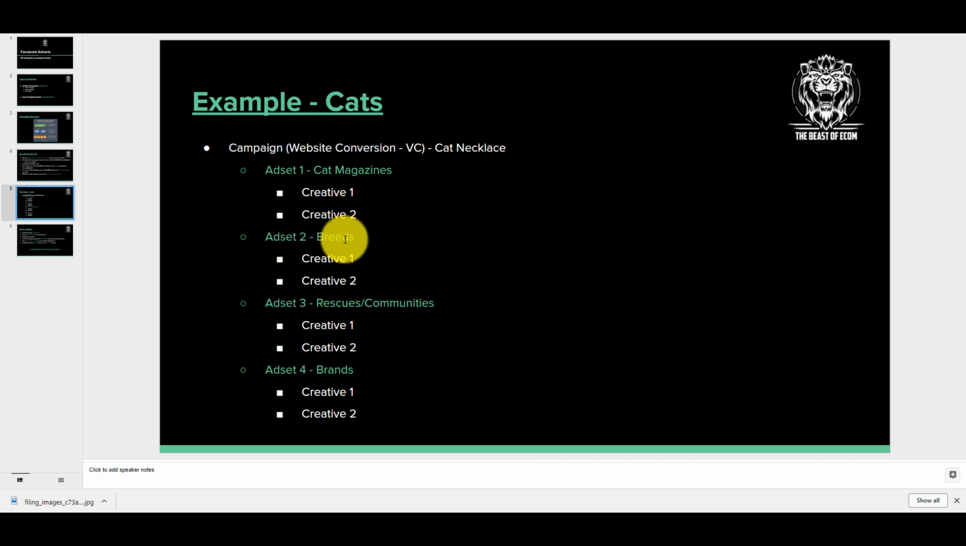Again, ad set 2 can be breeds, so you like Siamese cats. I'm not a fan of, I don't know many different breeds of cats, but you can always do a Google search and find out the most popular ones. And when we start jumping into it, you'll see that Facebook is very clever. Once you type in one keyword, it will suggest a load of different ones which are highly related to that keyword. And again, we'll do the exact same creatives as those ones there: creative 1, creative 2. And again, different ad set.